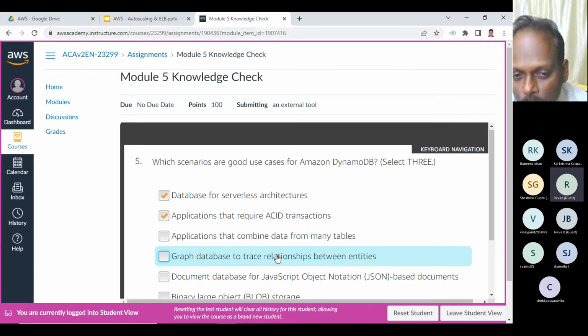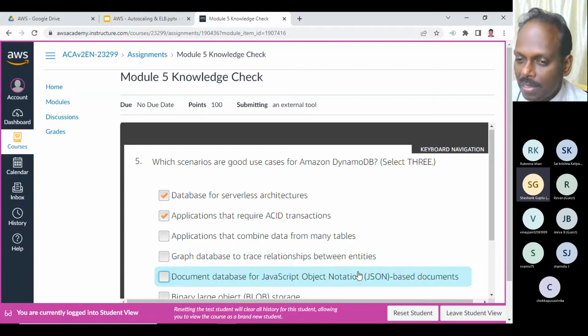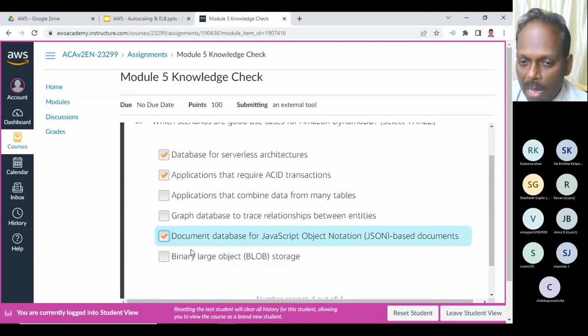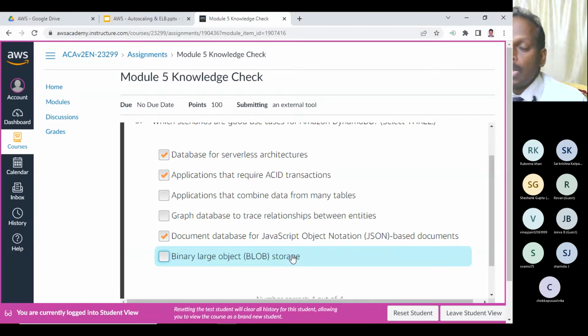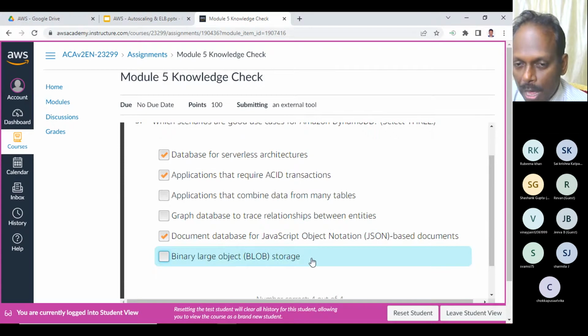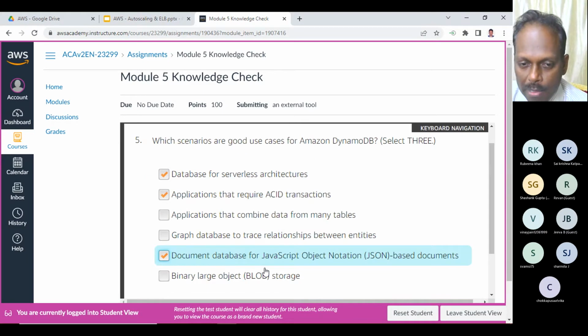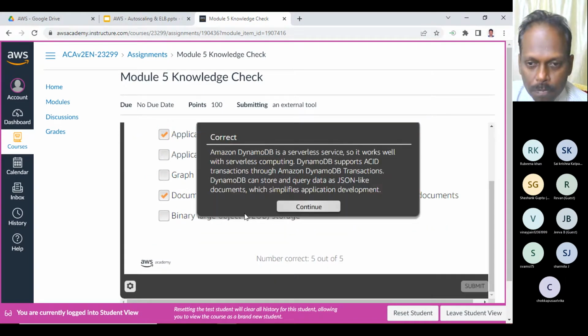Document database. Graph database to trace relationships between entities. I don't think so. Document database for JSON based documents. DynamoDB is based on JSON only. JSON, absolutely, yes. Binary large object storage. No, not this one. That is for the one which is having your tables, RDS. Okay, for such type of blob storage there is another service. So I think A, B, and C, D, E. Let me see. Yeah, A, B, and E.